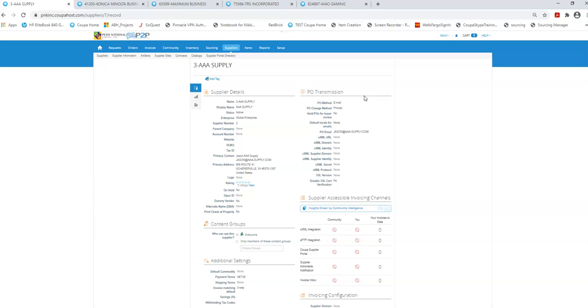Okay, so those are some basics of how to research existing supplier information, and this should be a really good start for you for future invites, change of contact information, and updates, and so forth. So I hope this has helped.